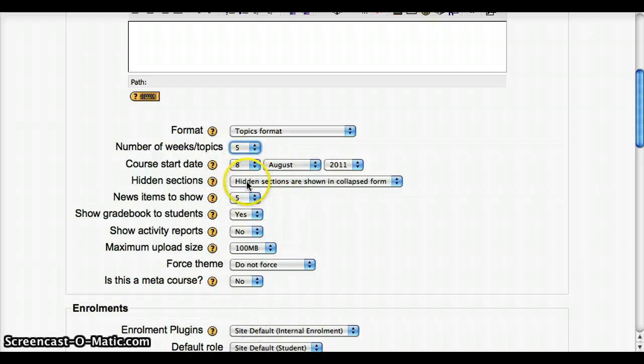Course start date, you can use that for whatever date. And then hidden sections should be completely invisible. What this means is that anything that you hide by closing the eye, once you've closed that eye, your students and users won't even know there's anything there, which invisibility has its benefits. So I would choose hidden sections are completely invisible to your user, not to you, the creator of the course.